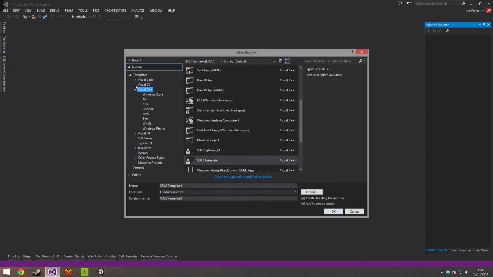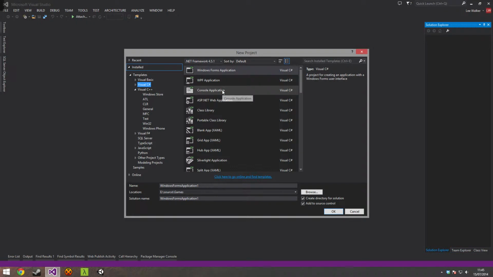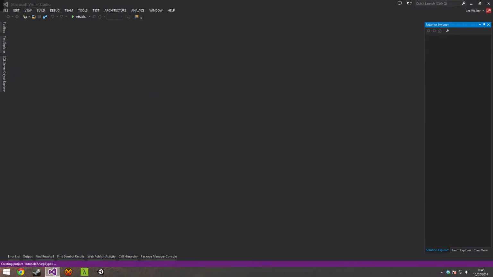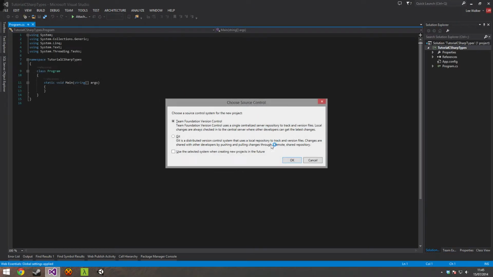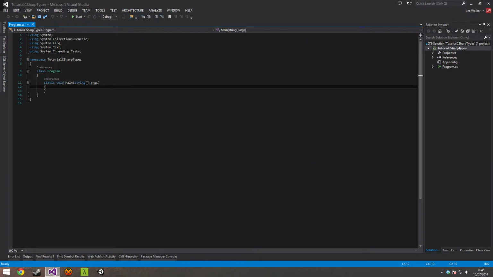I'm just going to start with a console application. I call that tutorial C# types, and then we get our basic project coming up. I'm going to click cancel to that because I don't want this source controlled, and there we go.